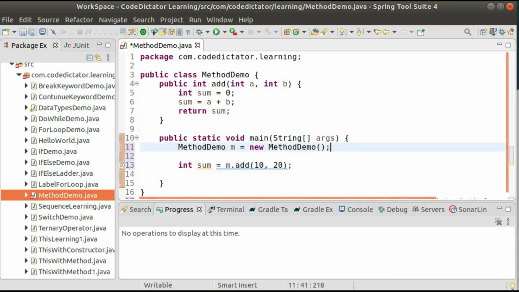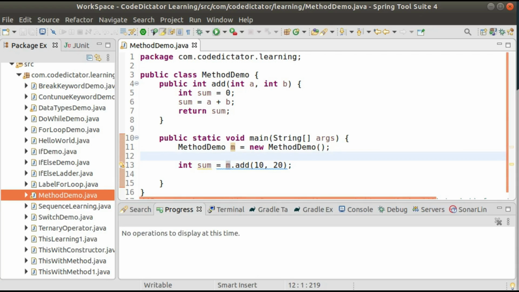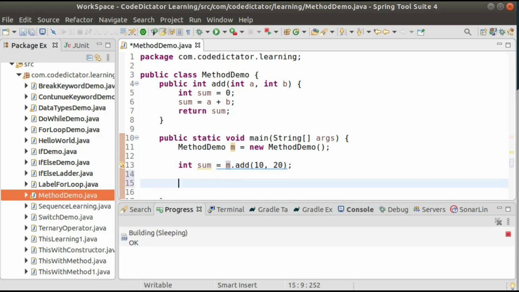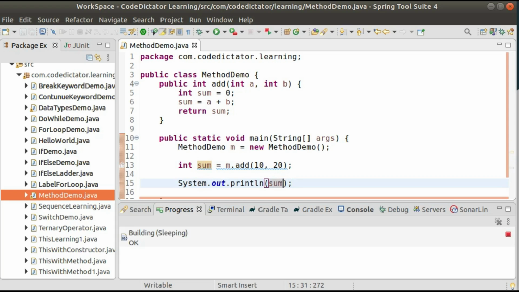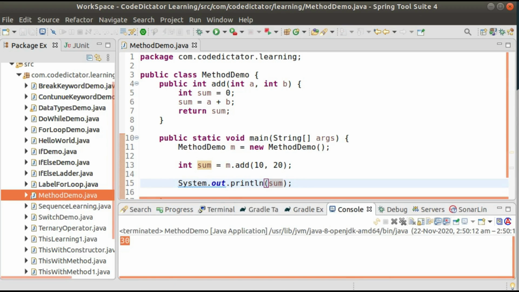If you see here, I created one object, and with the help of the object I am going to call my method. And if I run this example, let's see what happens. We are not printing that statement, so let's add the print statement, sysout and sum. Here it is. If you run your example, here is our value as the expected output.